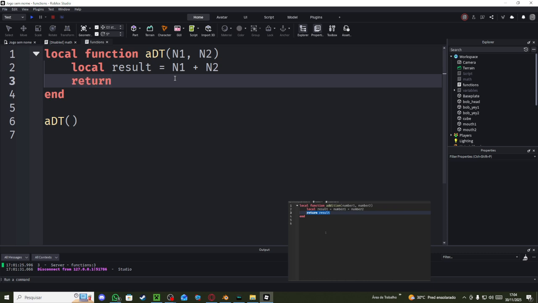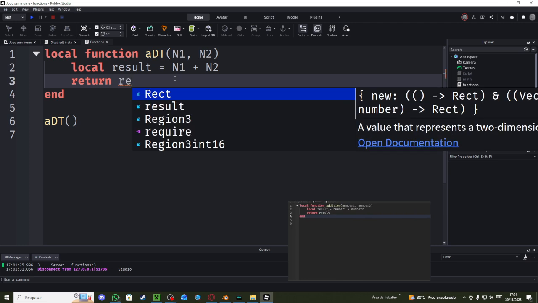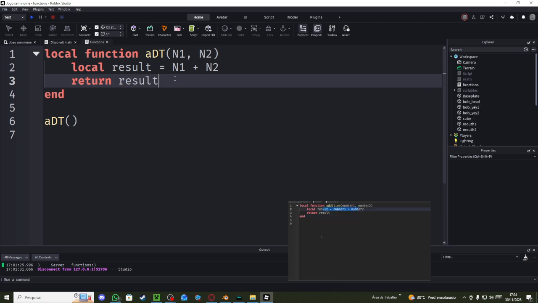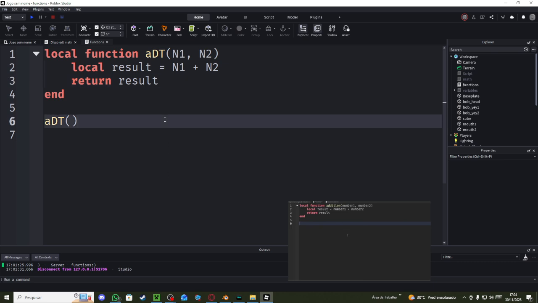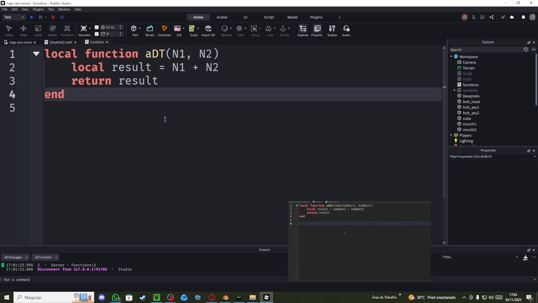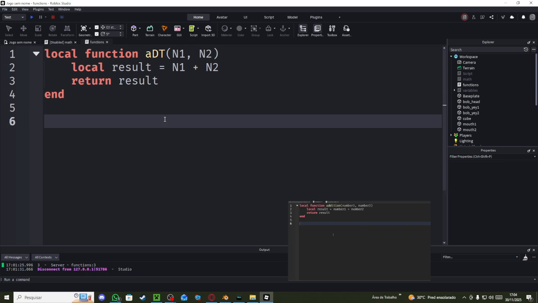Now, what does this return statement do? Well, it returns the result of the calculation that we created back to where we called this function. So what we can do is create a variable that is attached to this function call so that we can take that value and then print it ourselves outside of this function. So what we're going to do is say local. We can call this print result just to differentiate this between this result.